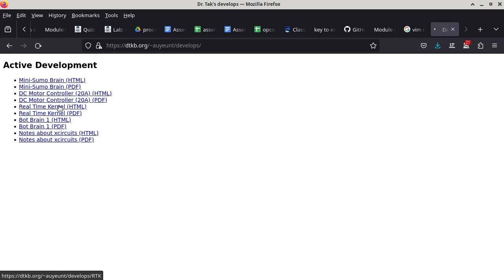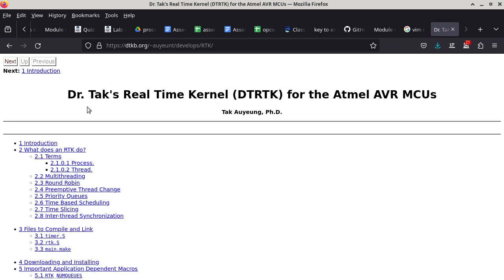So this is a real-time kernel that I wrote a long time ago. It's not an operating system. It is just a real-time kernel, which means it has multi-threading capability. It has round robin time slicing. It can handle priority queues, and between the threads, they can communicate using semaphores and so on. Yes, I know most of you are thinking I'm just talking gibberish. It won't be gibberish when you take the upper division operating system class at a four-year university. But of course, at that point, you will have completely forgotten what I said today.